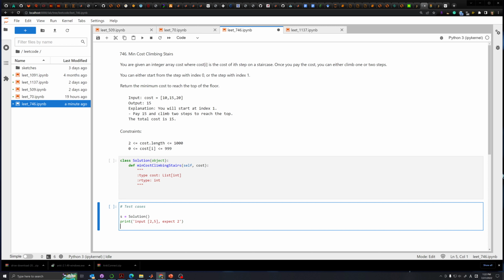Let's do another one. For example, if we have 2, 5, 1, what do we do? Well, in this case, obviously just by inspection, the best strategy is not to land on this one first, but to land on this one first and do a skip, and then just move one stair up, and we'll reach the top. So we're going to be expecting 3 here.